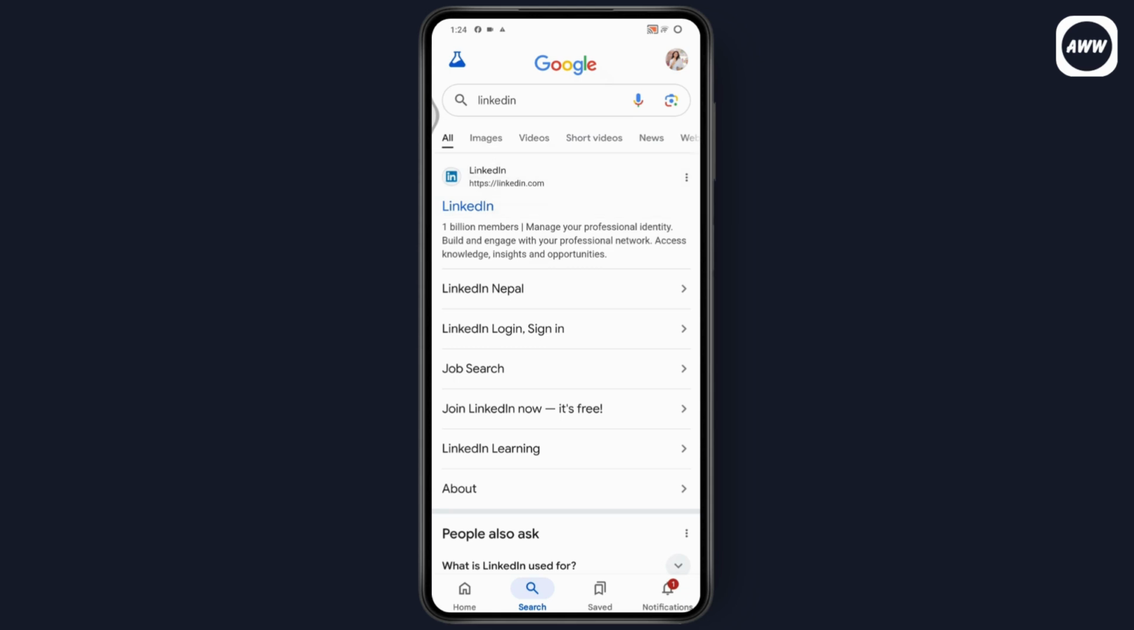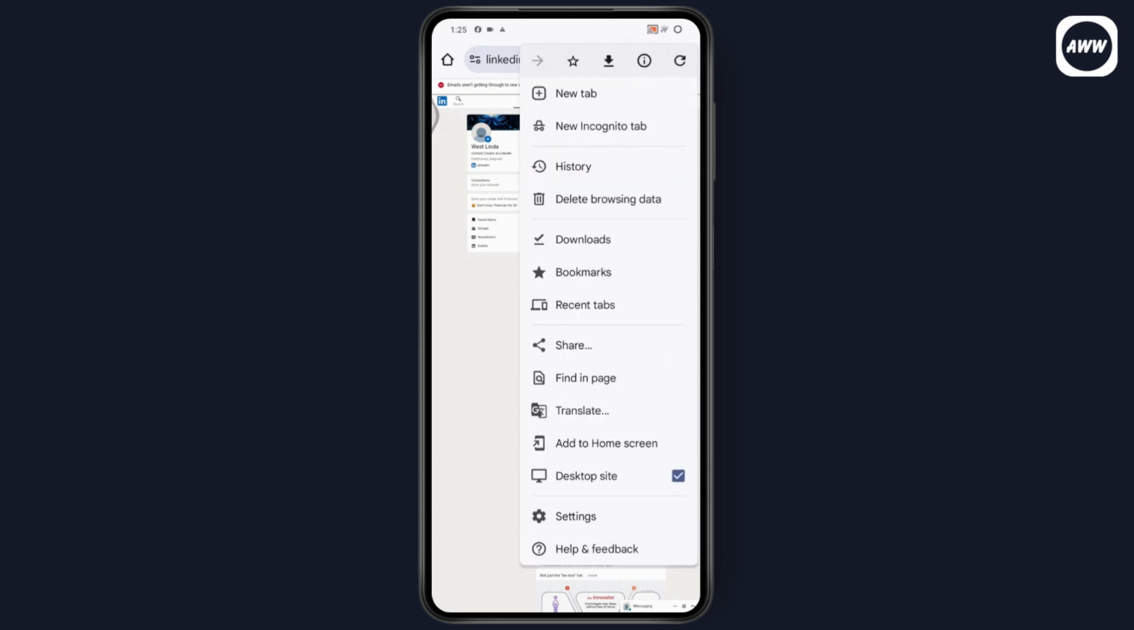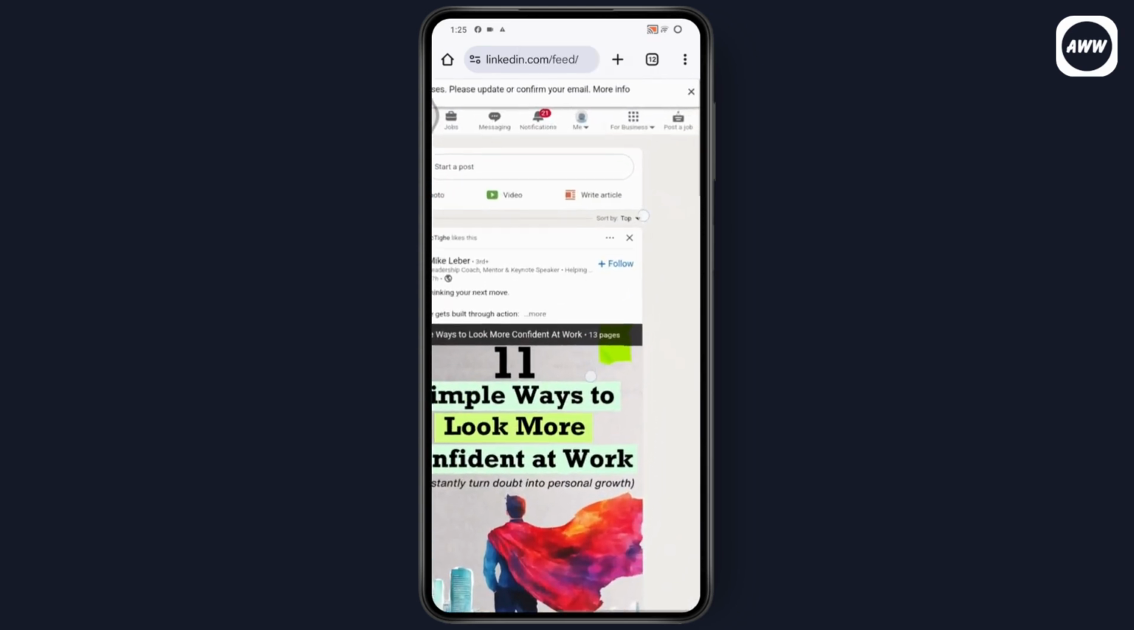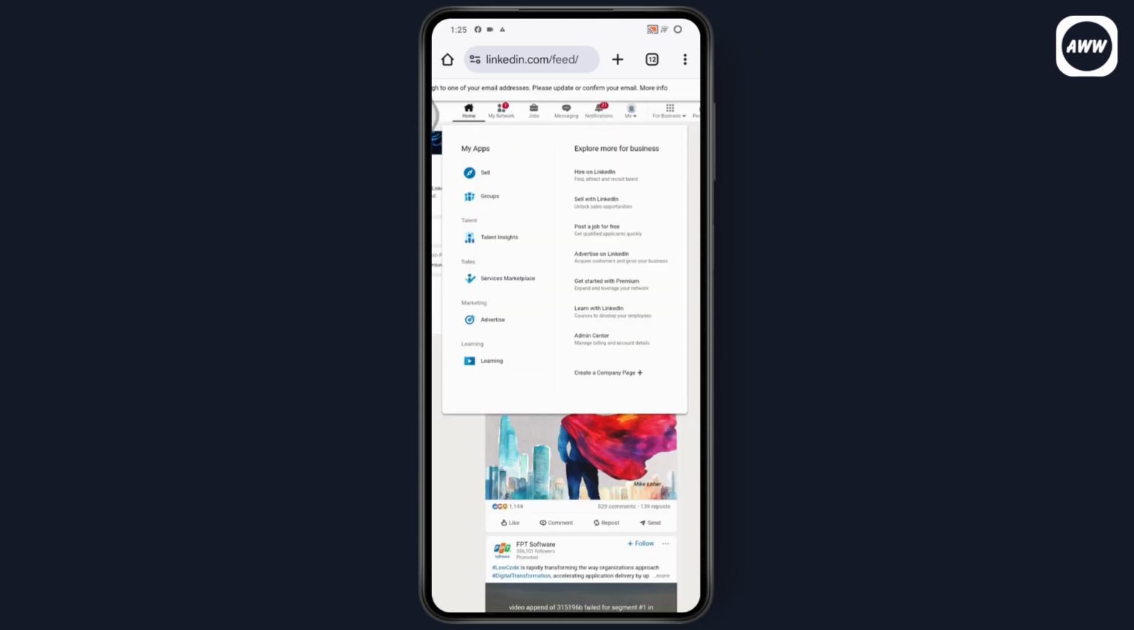Go with linkedin.com. Now, once you tap on it, make sure that you're on your desktop side. You can go with the upper right, which has that three dots, and turn on your desktop side. After turning on your desktop side, you need to just go with the work icon. Go with for business, which is on the top right, and then here you will have create a company page.